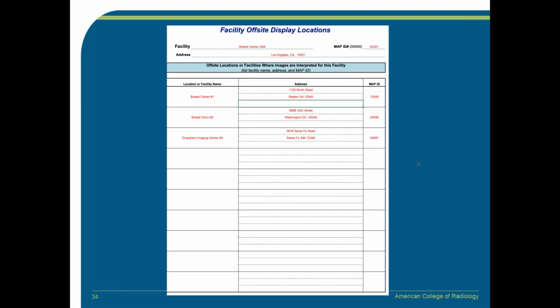So here's the beginning. We have 2 forms that are designed to help keep track of all your off-site equipment. The first form is a list of your off-site display locations. We all know that rad workstations live these days not all in your facility, but some live elsewhere. So this roster, you would list all of where you're at and then where all your workstations are. So now you can have a list of facilities with their location, address, and map ID.